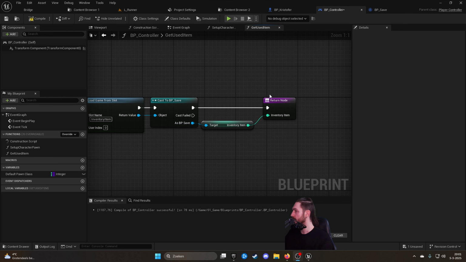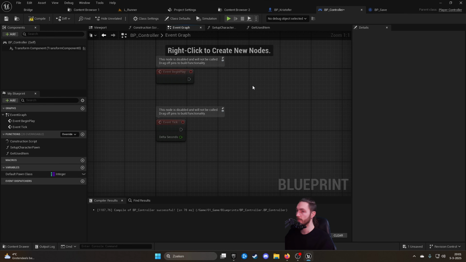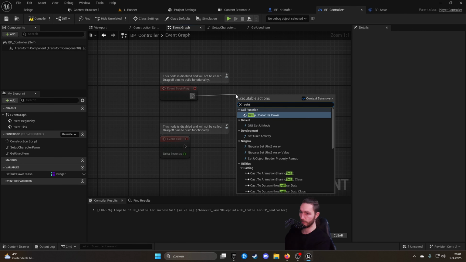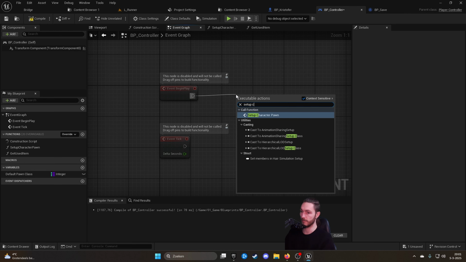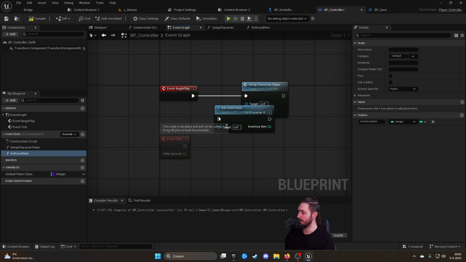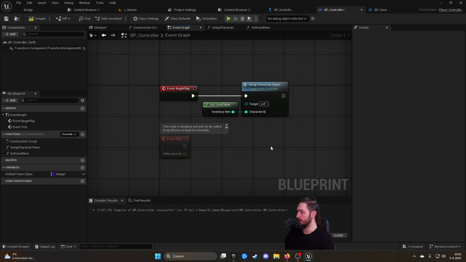And from here we are going to our event graph. And from the event begin play, we're gonna do a setup character pawn and the get use items. So we're gonna get it here, but we're gonna select it and we make it a pure one, and we connect it to our character ID like this. Maybe we can even make it better like this. Yeah, it's better. Compile and save everything.